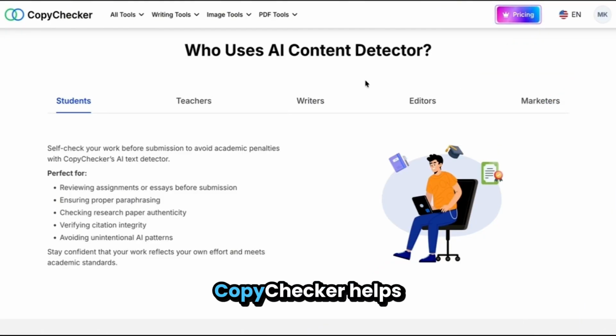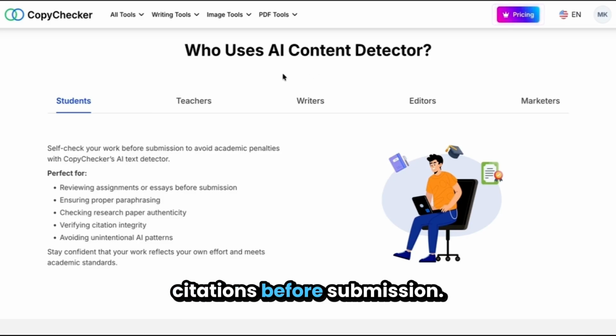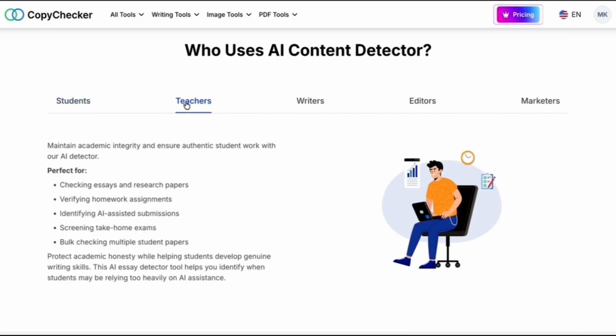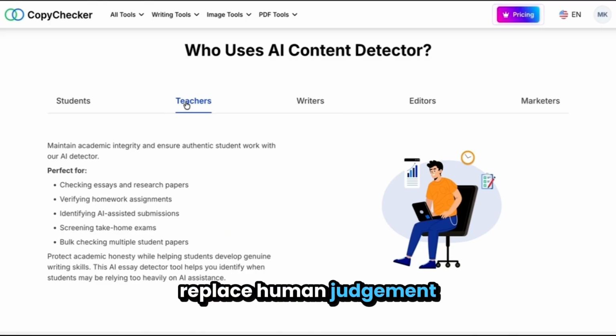For students, CopyChecker helps you self-check your essays, assignments, research papers, and citations before submission. If your writing sounds too AI-like, you can catch it early. For educators and teachers, it helps review essays, homework, take-home exams, and research papers. But again, the tool should support review, not replace human judgment.